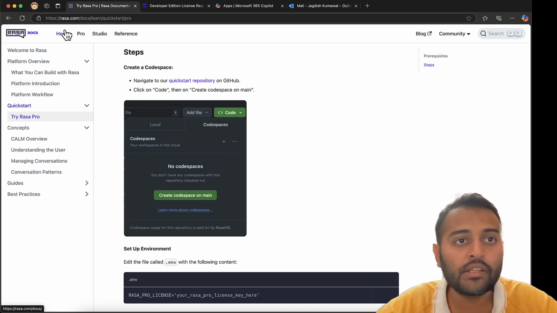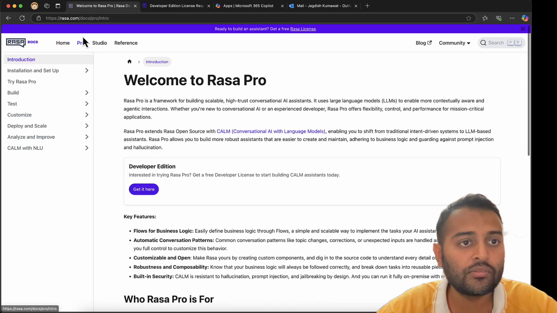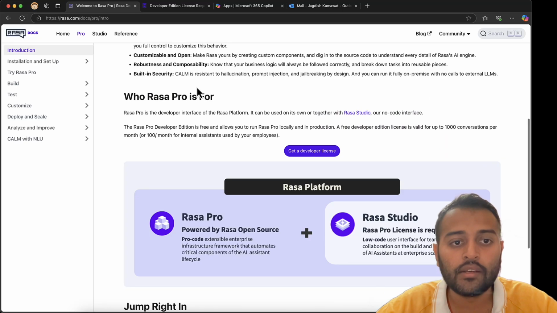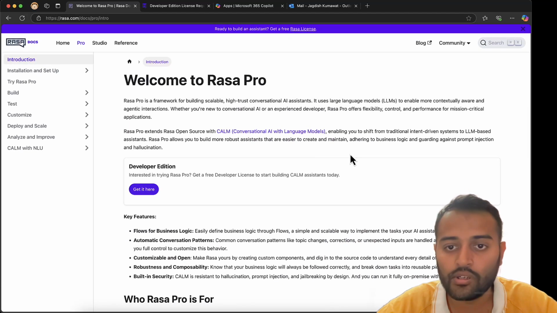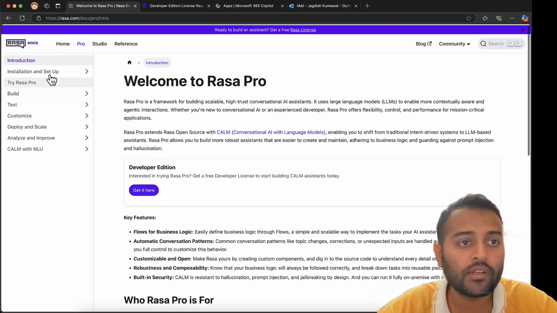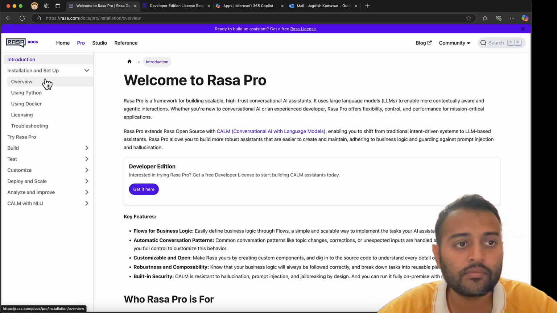So instead of that, I'm going to the RASA Pro documentation. And here we have all read it and understood that RASA Pro extends RASA open source with conversational AI with language models. Okay. And yeah, so let's start with the installation.